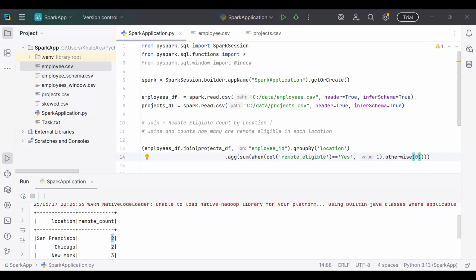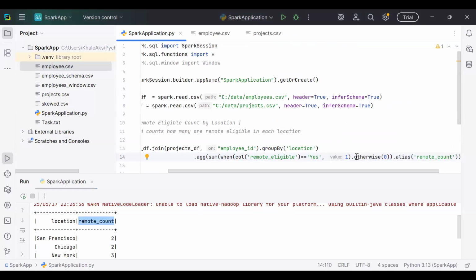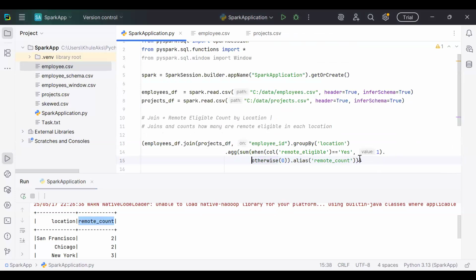And post that, I think it's ending over here, our when logic, right? And post that, I just give the alias, right? Some alias. What is alias? Let's say the remote count, the alias that I just wanted to give. Alias is like, guys, just labeling a particular output column, right? If you wanted to label a particular output column, this is how you should do.